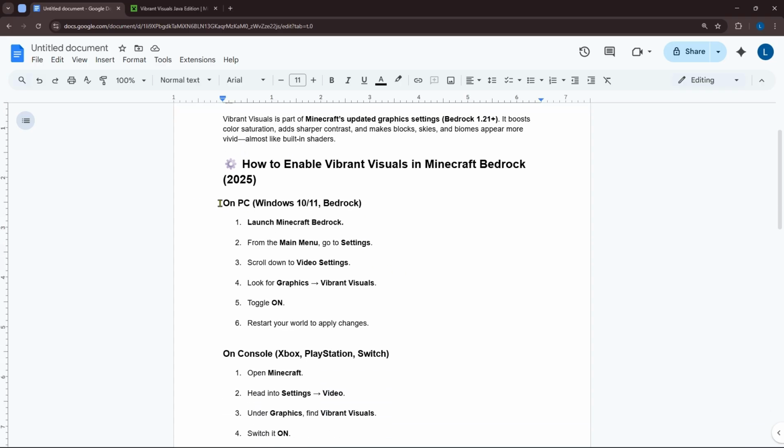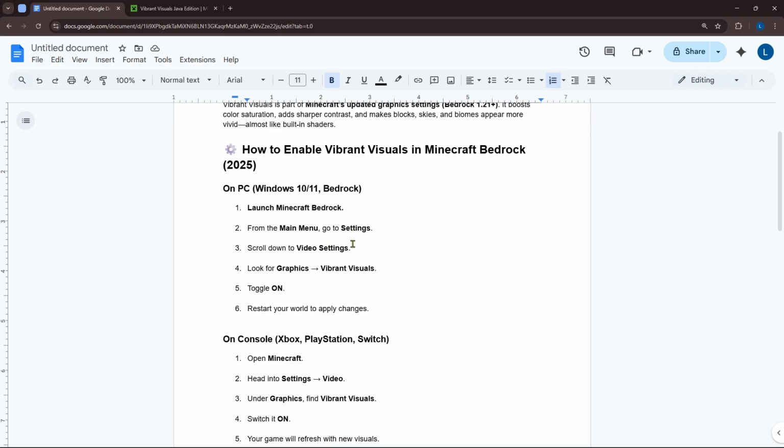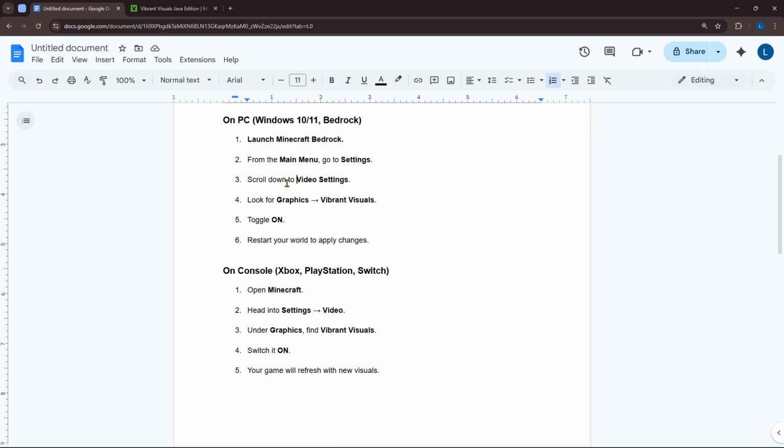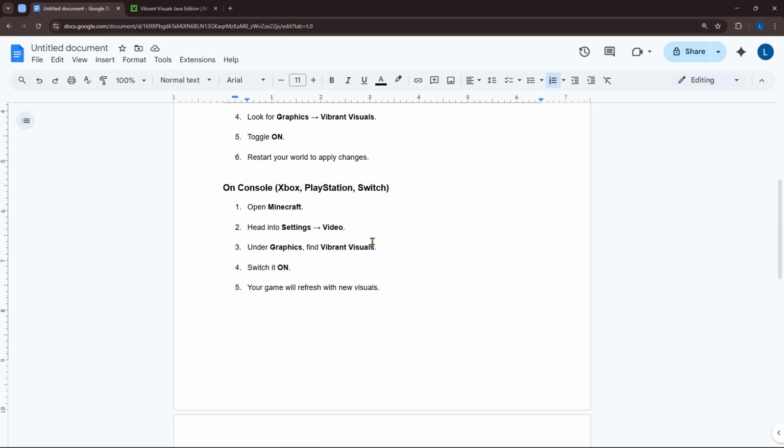So, for PCs or Windows, here's how to do it. You want to first launch your Minecraft Bedrock, and then from your main menu, go to your settings, scroll down to the video settings, look for graphics, then tap on Vibrant Visuals and toggle it on. Then you want to restart your world to apply changes.